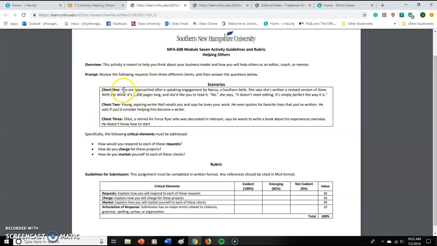Client 1: you are approached after a speaking engagement by Nancy, a Southern belle. I live here in Raleigh, North Carolina. Love the Southern belles. She says she's written a revised version of Gone with the Wind. It's 12,000 pages. Oh, good gravy. Oh, sorry, 1,200 pages. And she'd like you to read it. And no, she says, this doesn't need editing. It's simply perfect the way it is. Okay, that's my Southern coming out, I guess. Yeah, it's terrible. Sorry about that. Anyway, that's the first scenario.